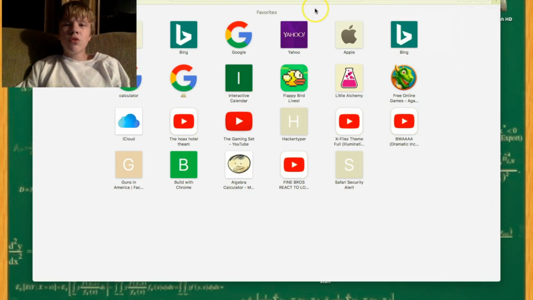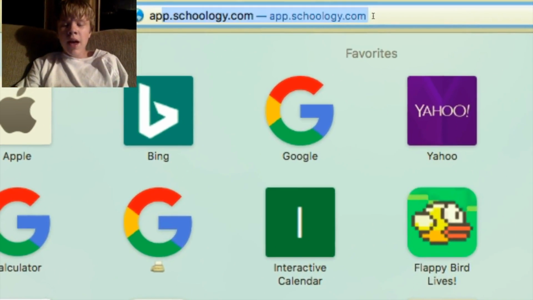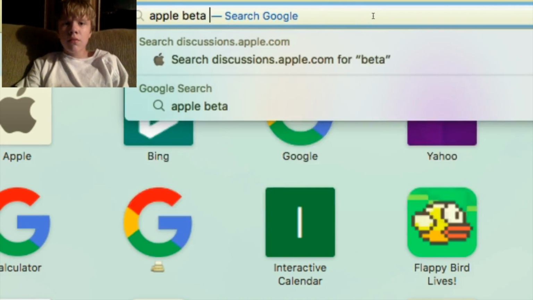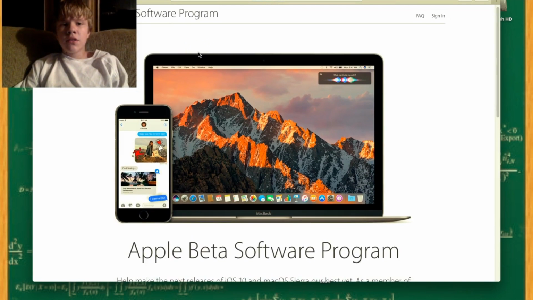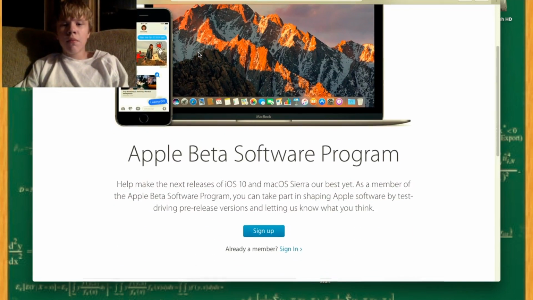So what we're going to want to do is go to the search bar and search up Apple Beta Program. And we want to go to the Apple Beta Software Program, or www.beta.apple.com. And here we are, this Apple Beta Software Program.